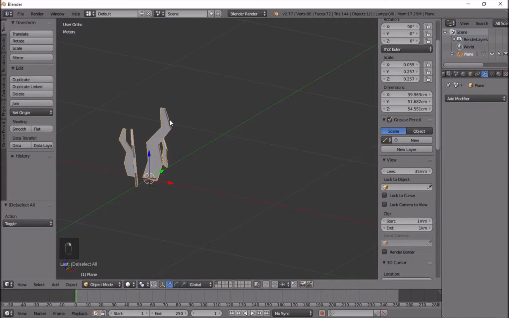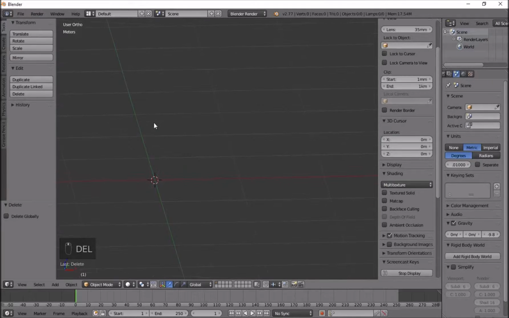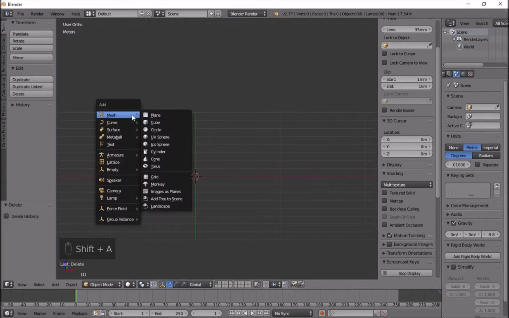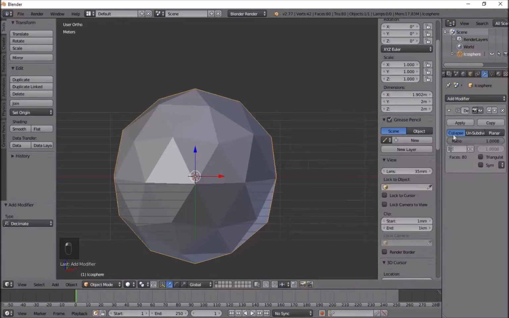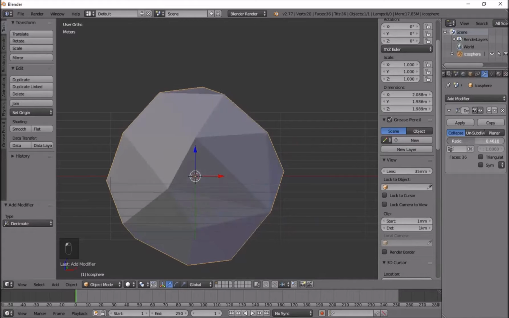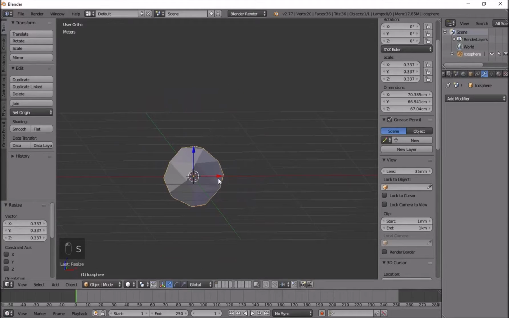Then we can just delete this, and we'll try and make some clouds now. Now clouds are actually pretty easy to make. All you do is Shift A. So icosphere I think works really good for low poly shapes. And I'm just going to go to the modifier and decimate this a bit to give it a weird, or just a random shape. And then apply. So I'll make this one smaller.